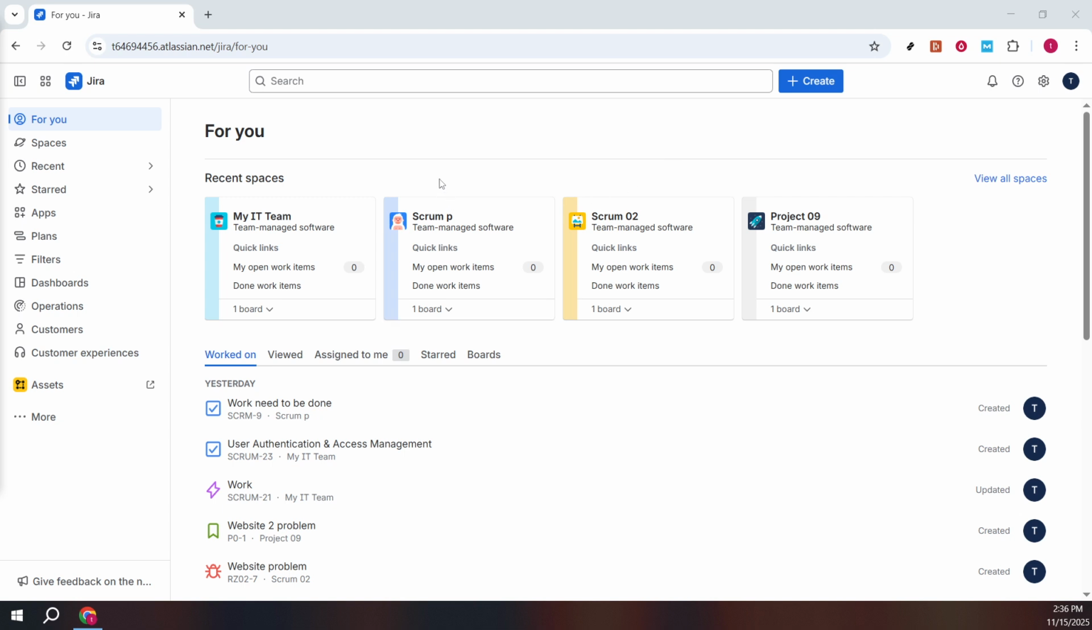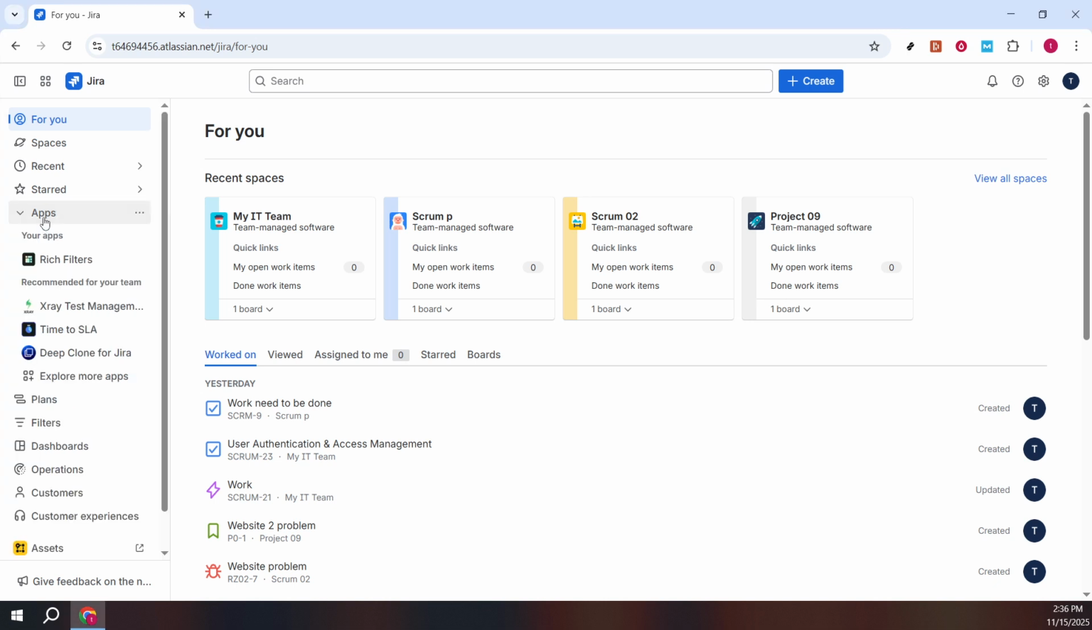Next, keep an eye on the right side of your screen. You'll see a set of options, one of which is labeled Apps. Now, this is your gateway to exploring a vast array of add-ons and plugins that can boost your Jira experience. Go ahead and click on Apps. This action takes you to a new interface where you'll find options to manage existing plugins or discover new ones.